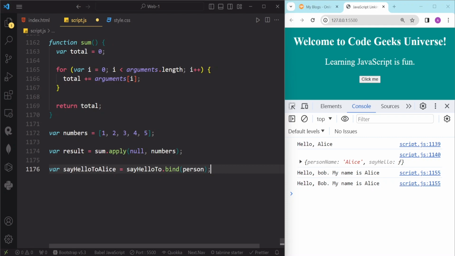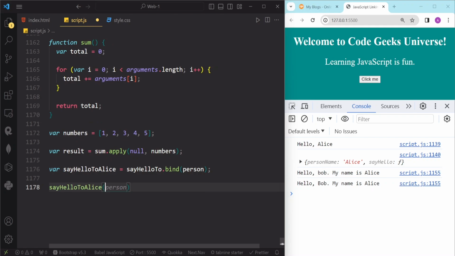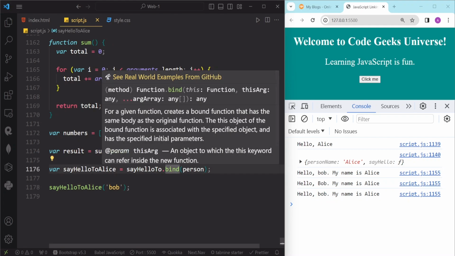We can also pass any arguments to the new function like this. And here we can write say hello to Alice. Then here we can use the person name, which is Bob. Now if I hit save, you can see we have hello Bob, my name is Alice. Now this bind method is useful when we want to create a function that is permanently attached to an object and we don't want to change its context.